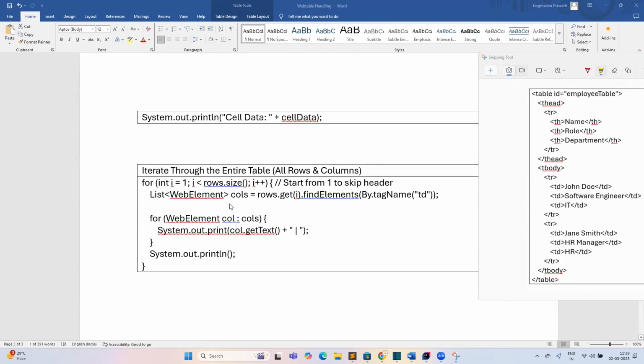Now let's see how we want to print the total number of rows and total number of column values. For that, we have all rows and all columns using a for loop for the entire table. It is very simple. Once we get the rows, we add a for loop here, and rows.get(i), which depends on the first row. So selected for the first row, and findElements of TD. How many elements? It will be three.